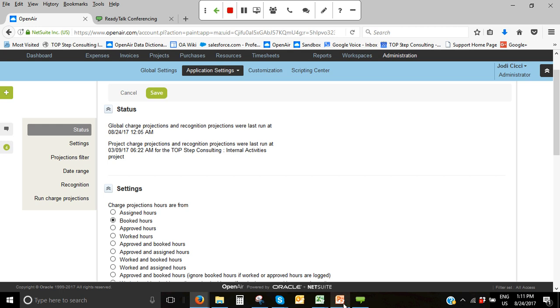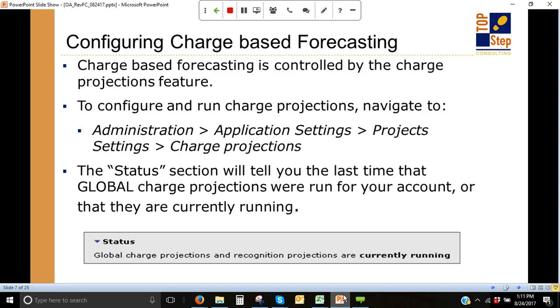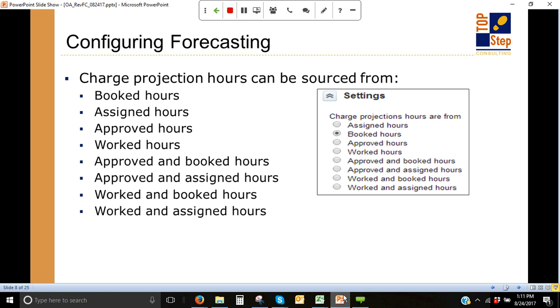So one of the first main sections, which I have a slide for, but I'm already in the system, one of the first main configuration decisions is where am I getting my charge projection hours from? So this is for those T&M type projects or like the percent complete revenue recognition. Where am I pulling the hours from to actually figure out what the future time is going to be, what the future work is going to be delivered? And this is a critical setting to think about.